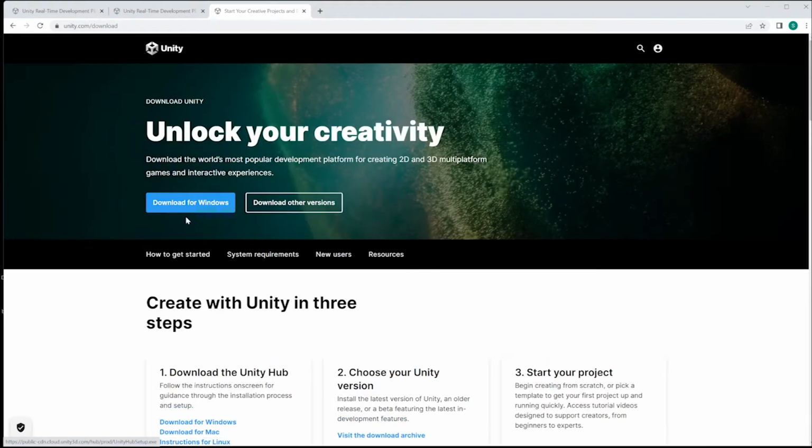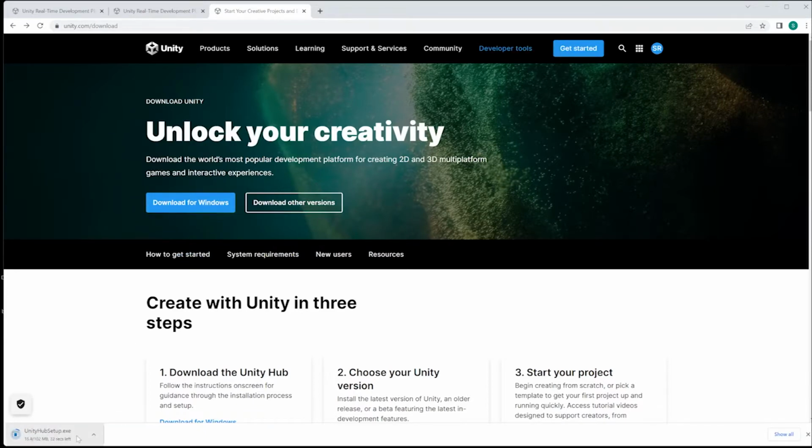Pick your download, and if you're on Mac, it should say Mac. And when you download, you're going to install the hub. And the hub is where you install different versions of Unity and also where you build your projects. Install the hub, just click on the download and follow the instructions.